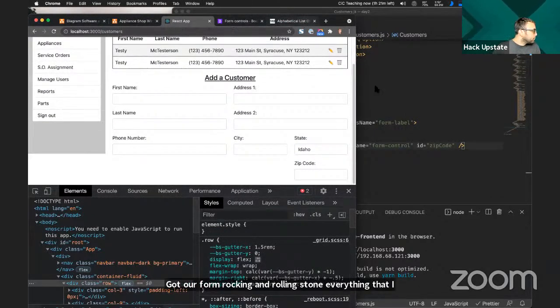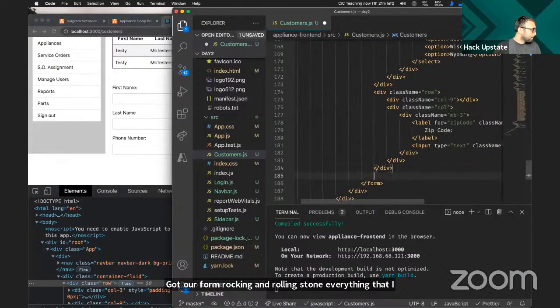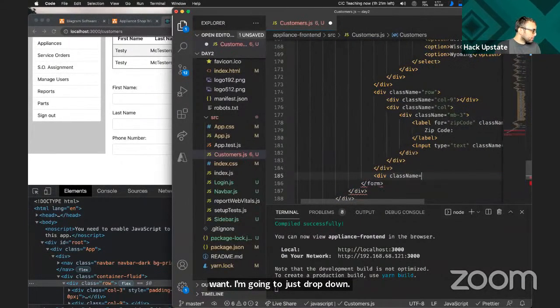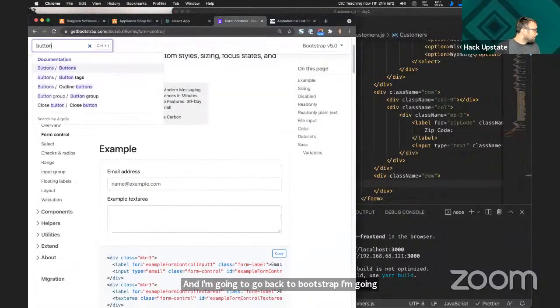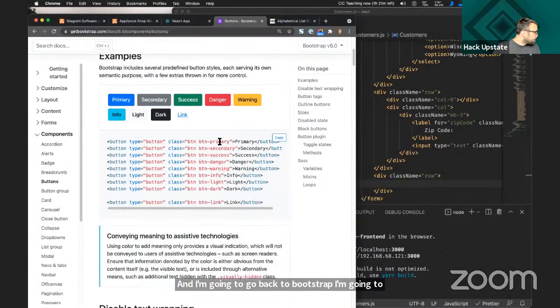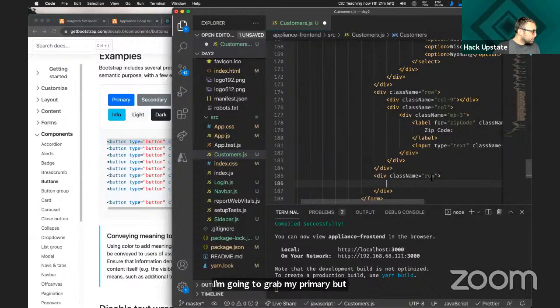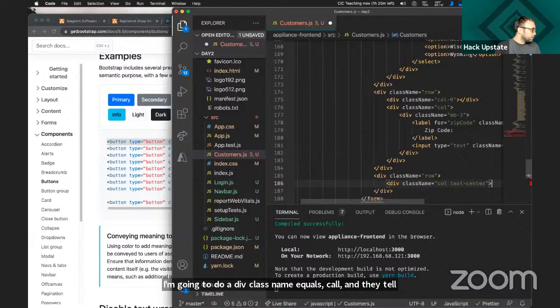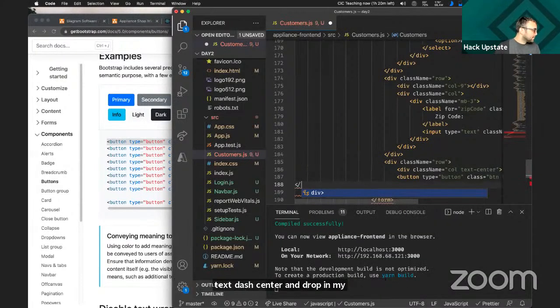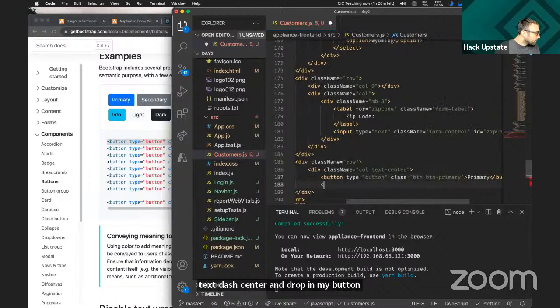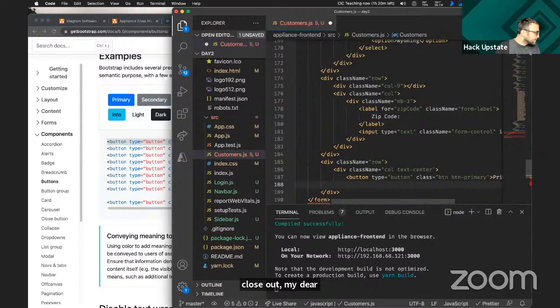I'm going to just drop down, do one last div className equals row. And I'm going to go back to Bootstrap. I'm going to search for my button. I'm going to grab my primary button. I'm going to do a div className equals col and text-center, and drop in my button. Close out my div unless I already had it closed. No, you're being cranky with me. You need a closing div.